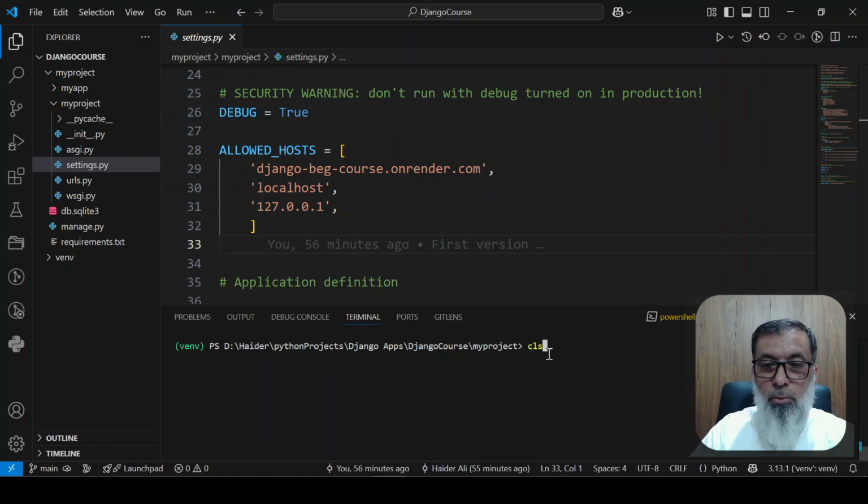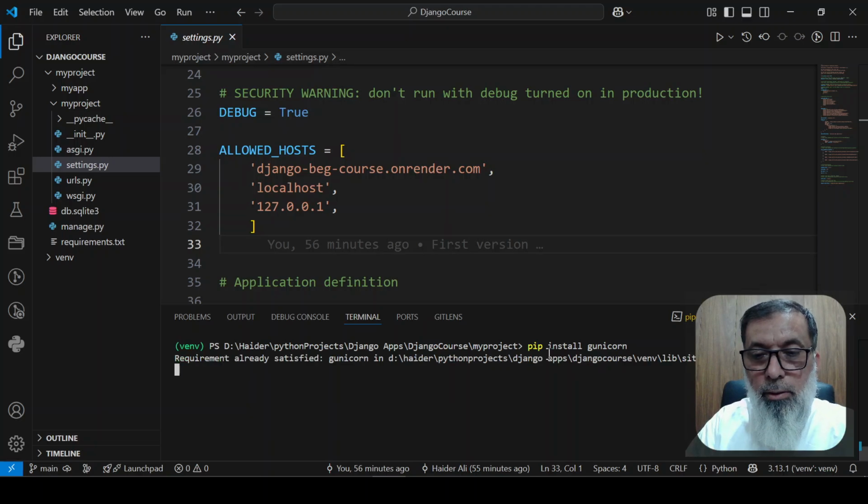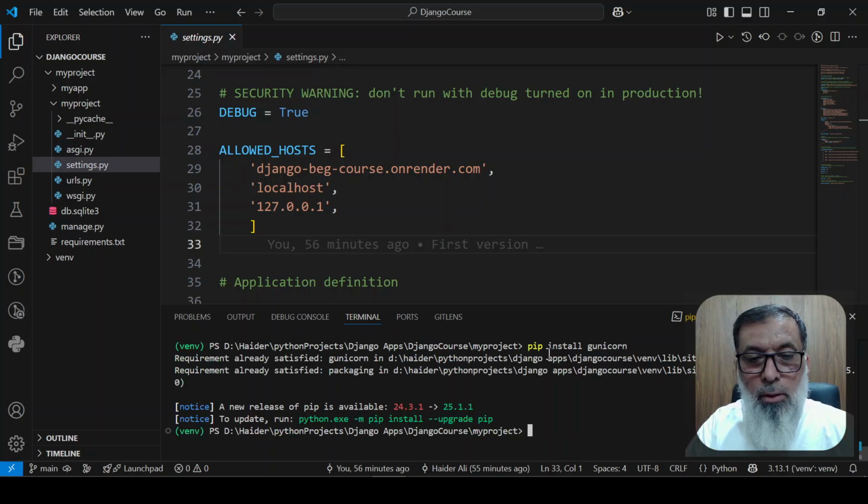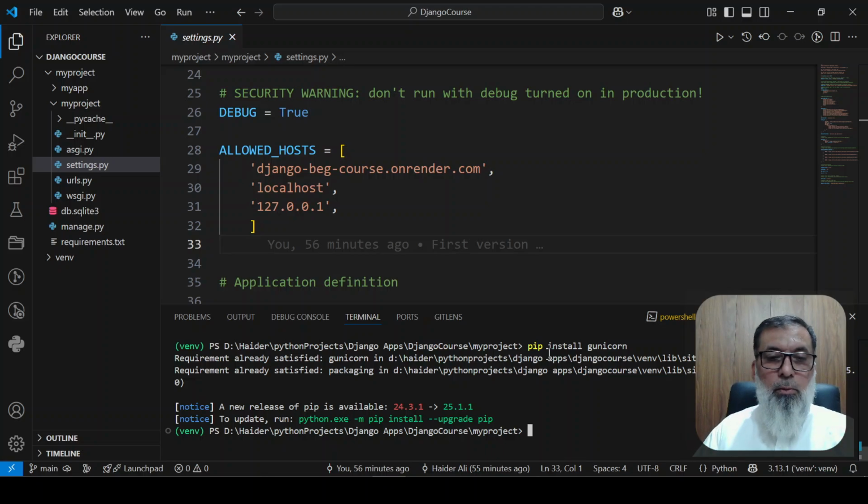The next step was to pip install gunicorn. It will install it, but since I have already installed it, it says requirement already satisfied. So this is the next step, pip install gunicorn.